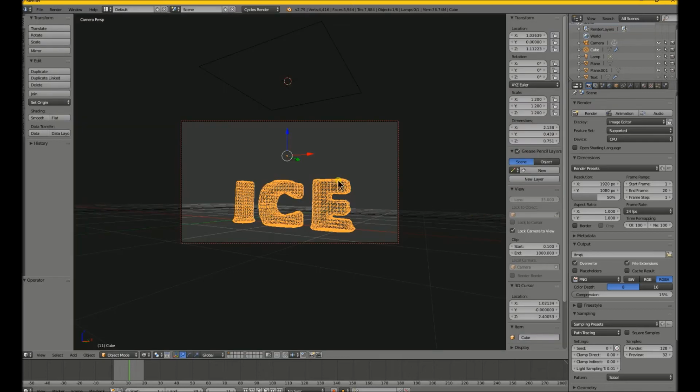So we'd hit escape. Let's escape out of this view. I'm going to unlock the camera. In fact, we don't need to, actually, because we can just come over here and hit smooth. Simple as that. Now we can render it again.